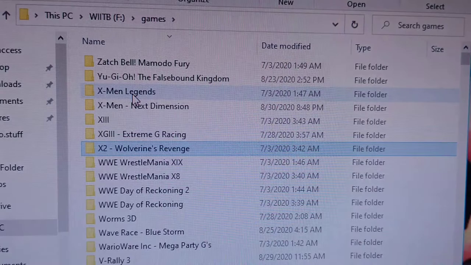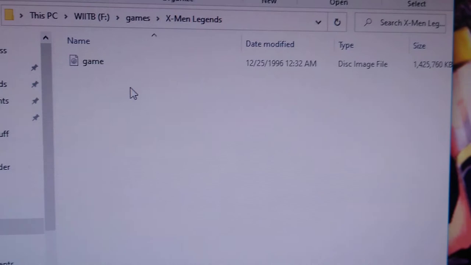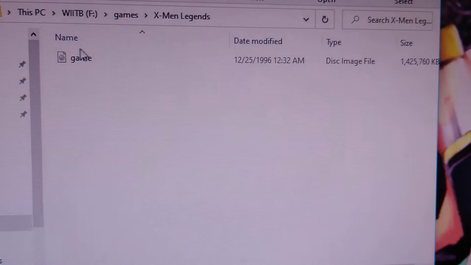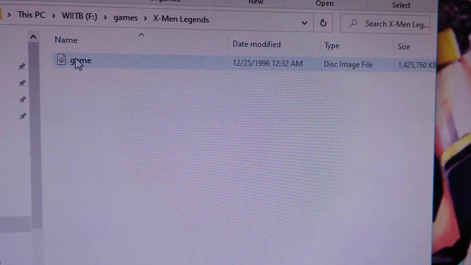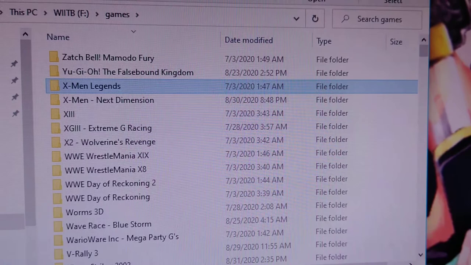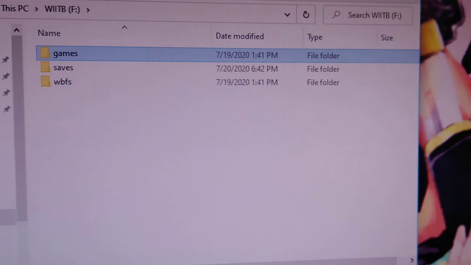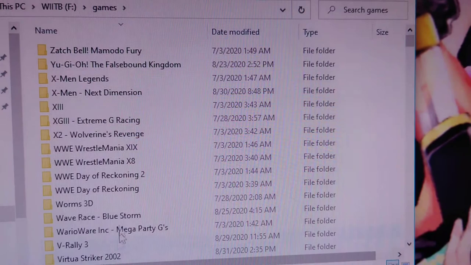It's very simple. Once you download them, you extract them, because you always got to extract them, or you gotta take the file out of the folder you downloaded. Once you get the ISO, the disk image file, you name that file game. You make a folder for it with the name of the game, and then that's it. And then in your micro SD card with your adapter, or your hard drive, you're gonna make a games folder, and you're gonna put all those games. Okay? That's for the GameCube games.